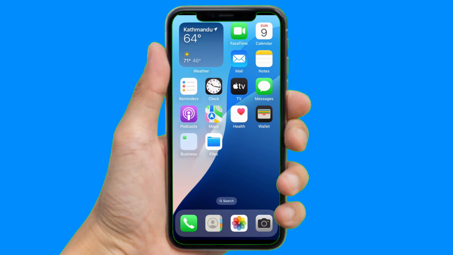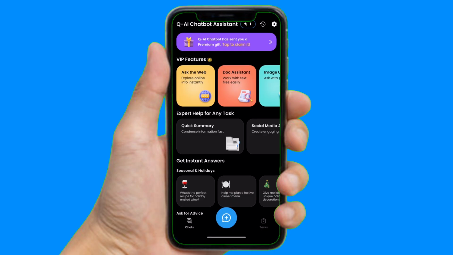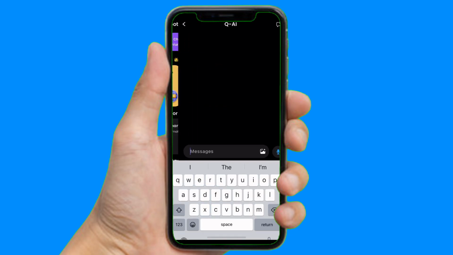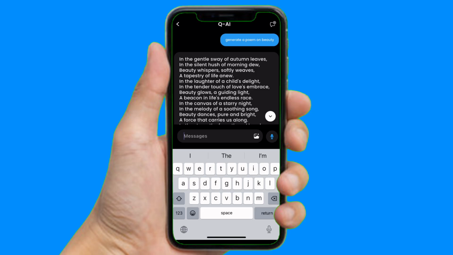First of all, find the Qwen app on your home screen. Now open it. After opening the app, you will see something like this on your home page. Now to archive chats, you need to start a new chat first of all. Now tap onto the chat button and ask or generate anything that you want to generate. Just like this. And now you can see the app has generated the given command.